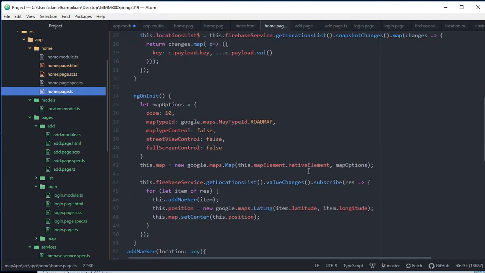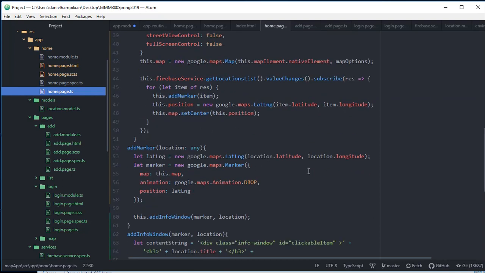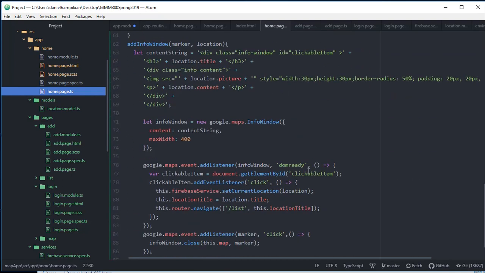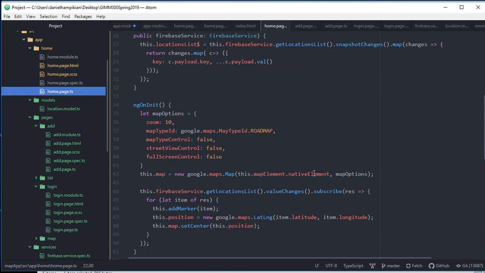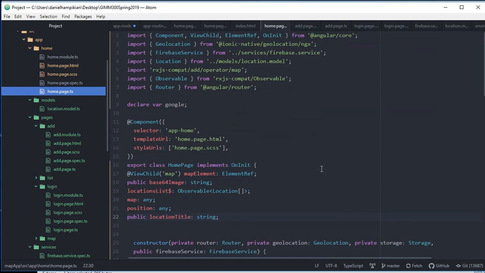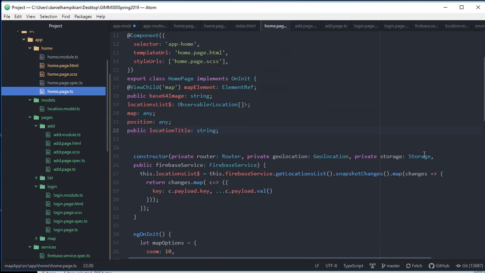Where do we actually use storage? I don't believe we do. So I don't think we actually need that. No, we don't. Alright. So we're just going to get rid of that. We don't import it, so we don't need a reference to it. Let's save that.